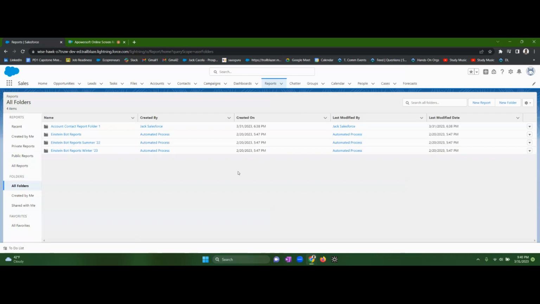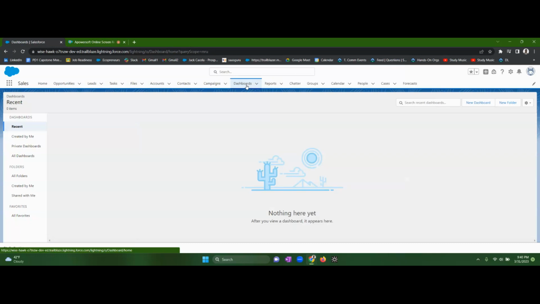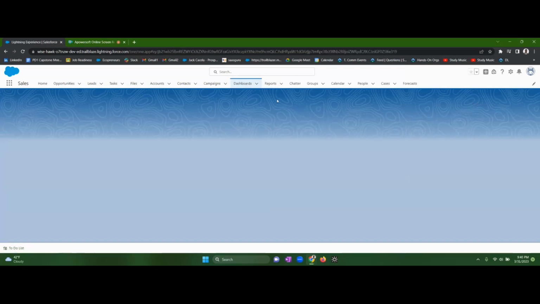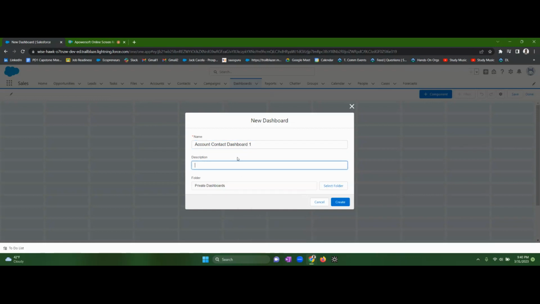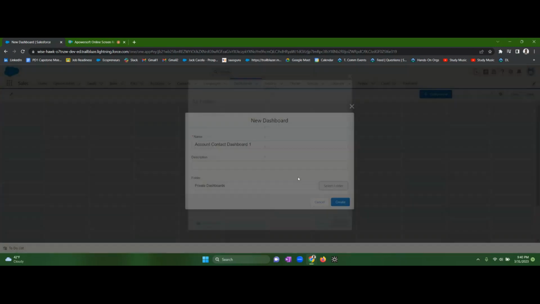So now let's add this report that we just made to a dashboard. So we're going to go here to dashboard, and we're going to make a new dashboard. To name it this. And let's make a new folder also.